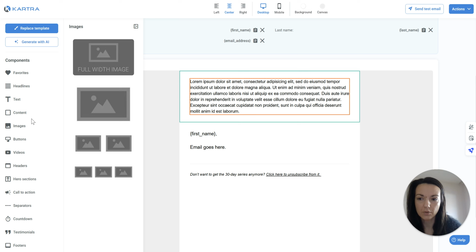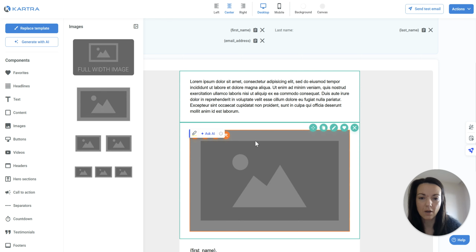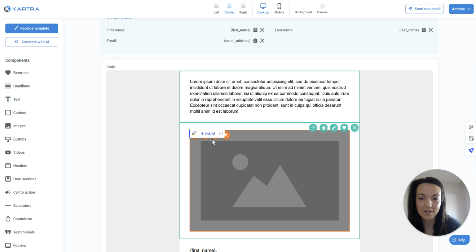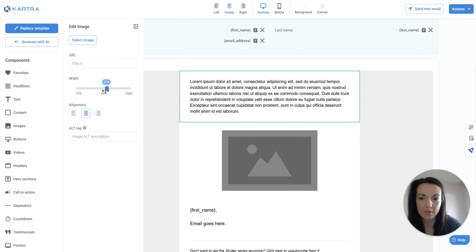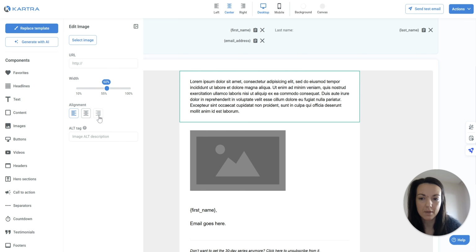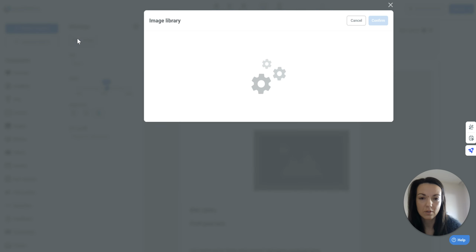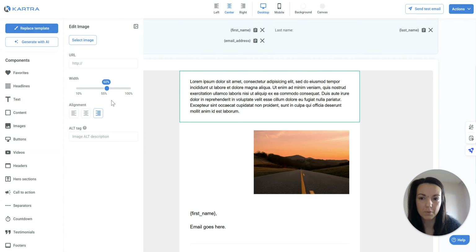Images, most likely you'll use these at some point as well. If it's within the body of an email, I like to use this format, the second one, rather than the full width image. This will allow you to control the size of it, so oftentimes this is a little bit too giant depending on what type of photo you're adding in here. So this allows you to click edit and then reduce the width. You can select the alignment and then you would hit select image to upload something from within your account or upload something new.